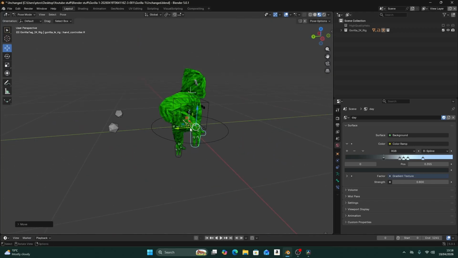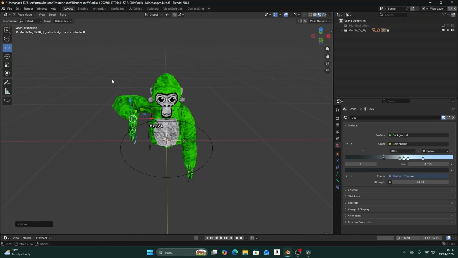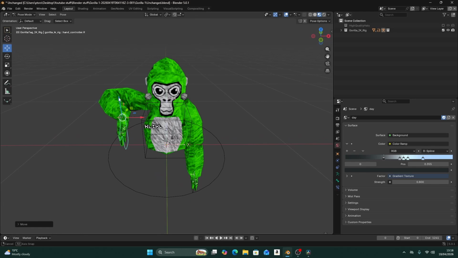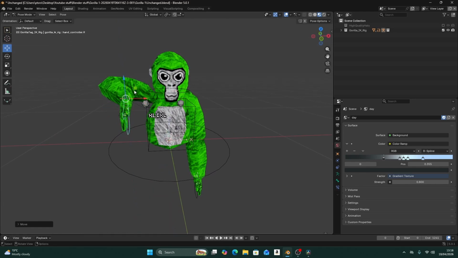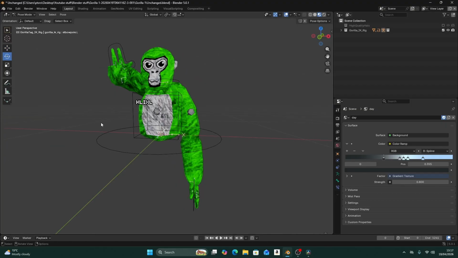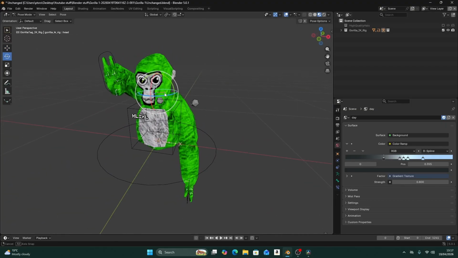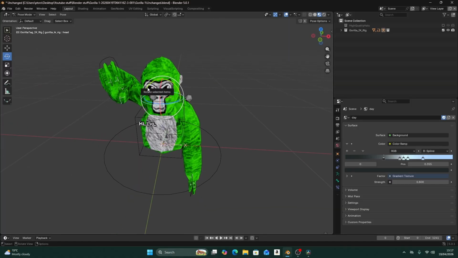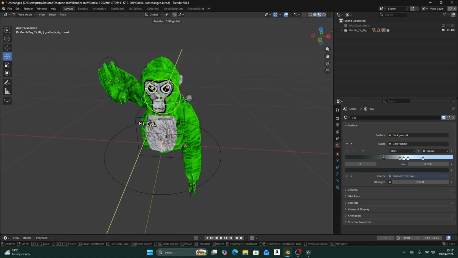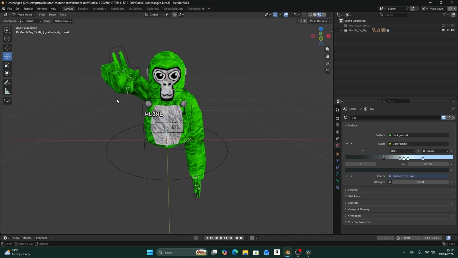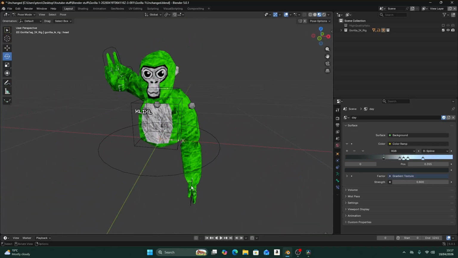So say you want it to be waving at you, you just have to drag it into position like this. Go to rotate. You see it's now waving at you, but if you get the other hand, move that up.